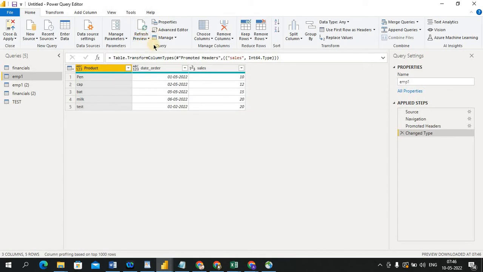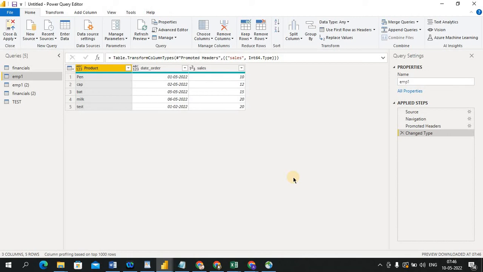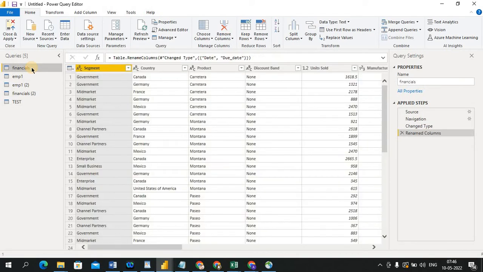Now properties. What is meant by property, we'll see here. Currently you are in the employee 1 table, so this is the one. Before modifying the table values or columns, guys, you have to check what the currently selected table is. Currently I'm in the financial table. Just imagine I'm in the financial table. You can see the selected table, and the properties are according to that table's values.